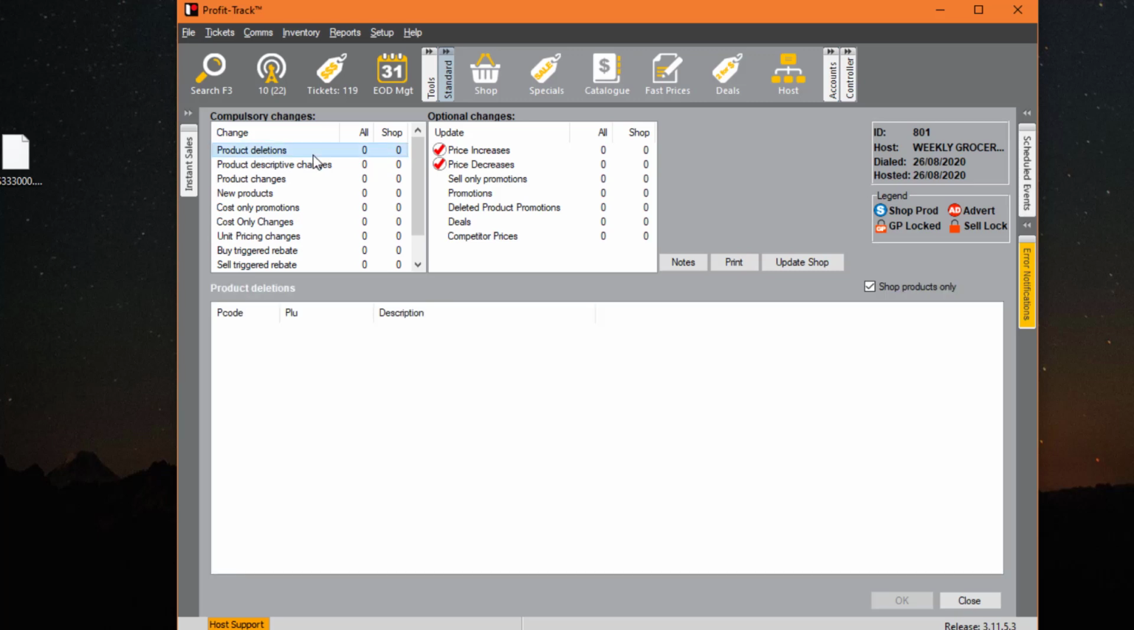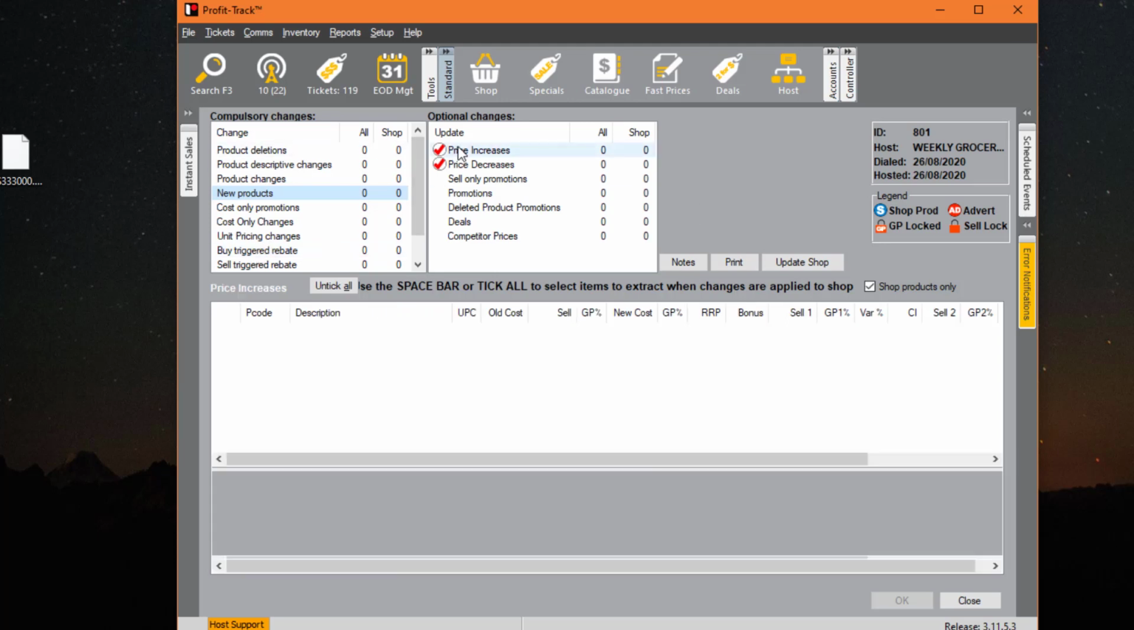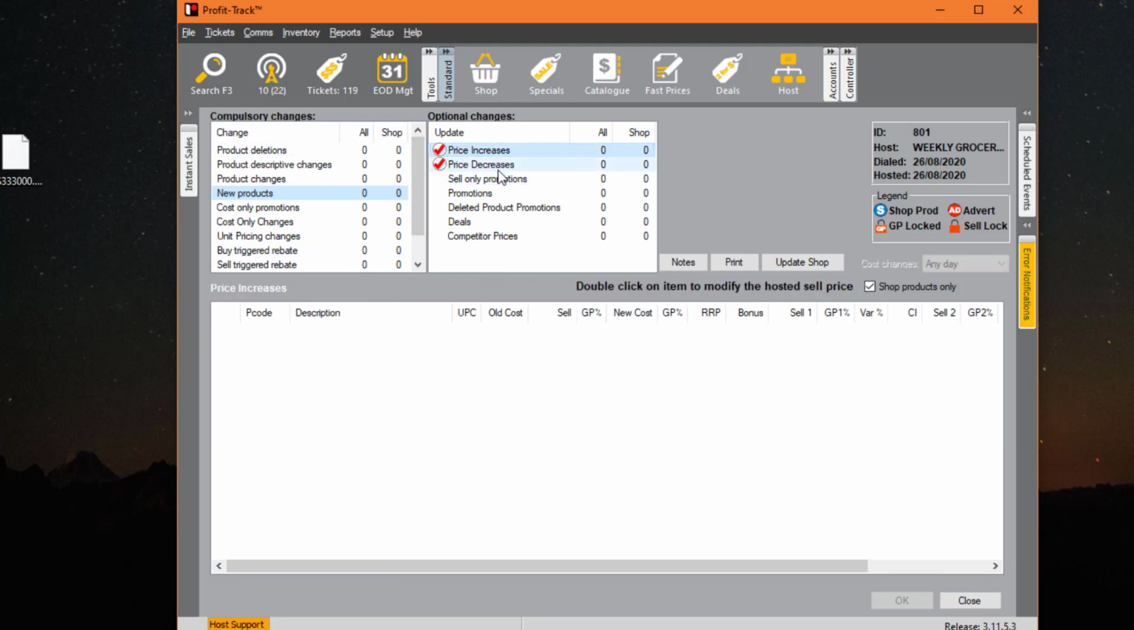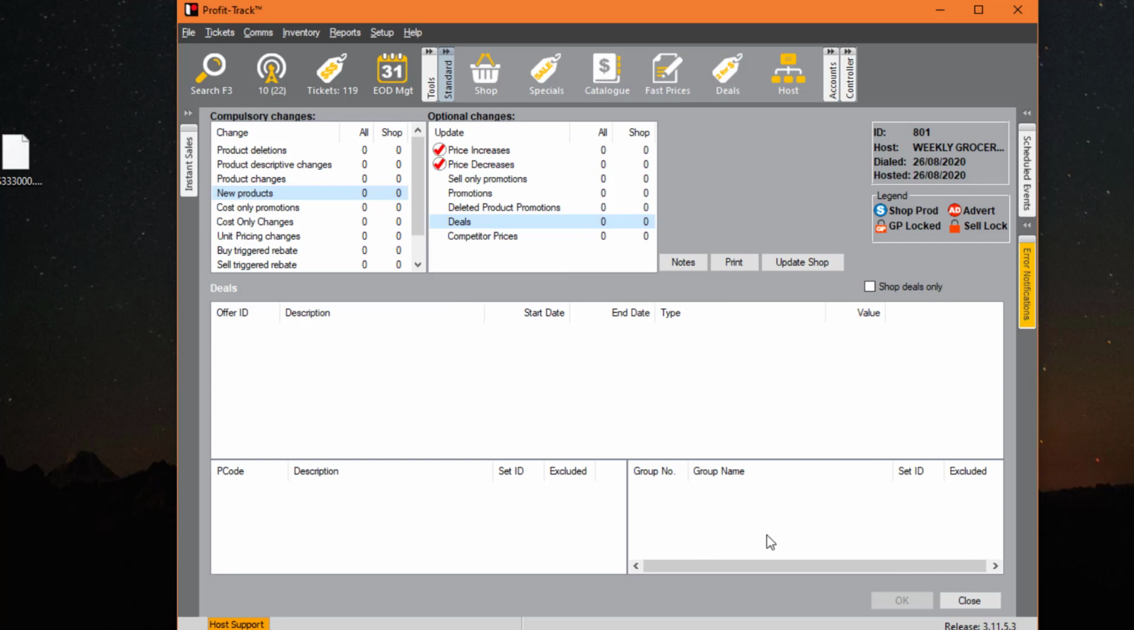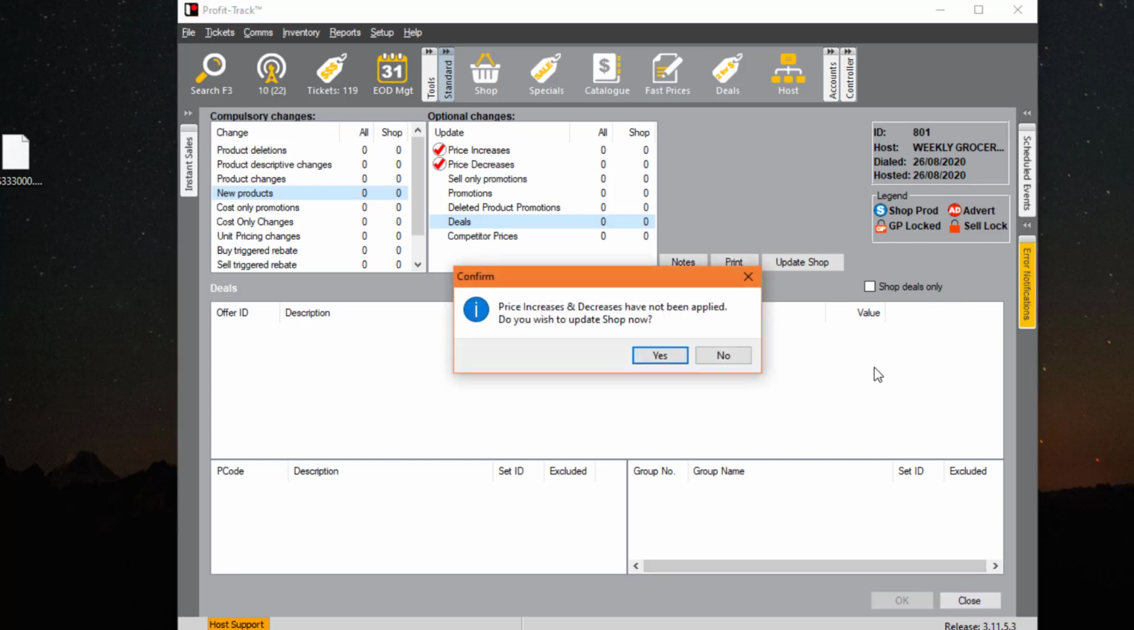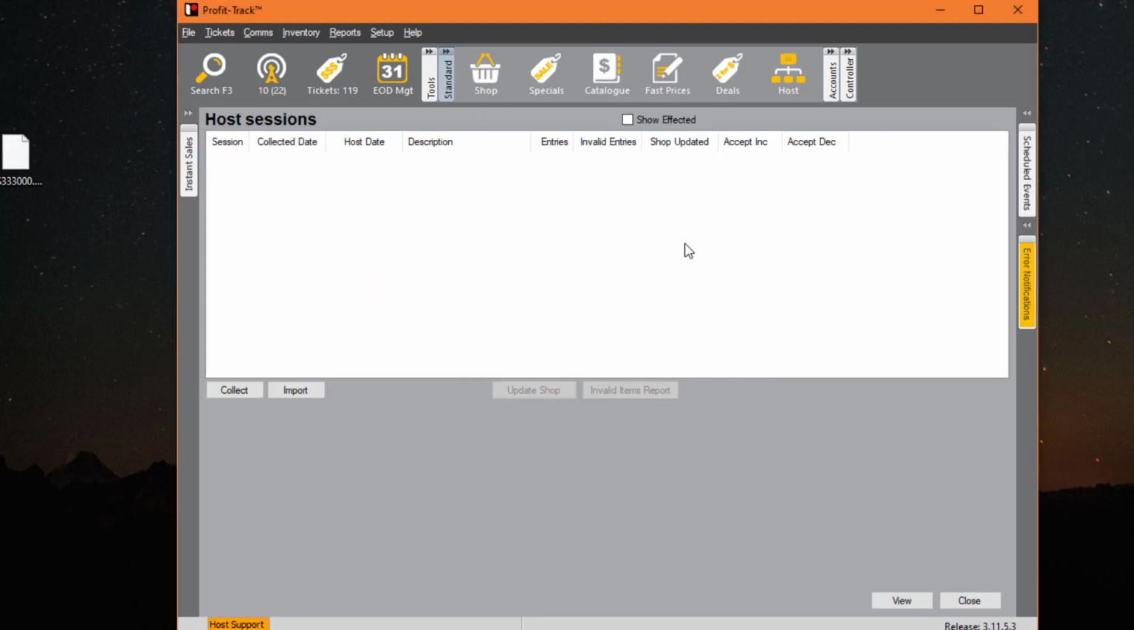To break it down, you would click on each one and it would come up with deletions, changes, new products, and so on. It would also show you the increases and decreases in your sells and any deals that came down. Now once you're happy, if you go to close out, it'll ask you to update your increases and decreases, so you would go yes, and it updates the price.